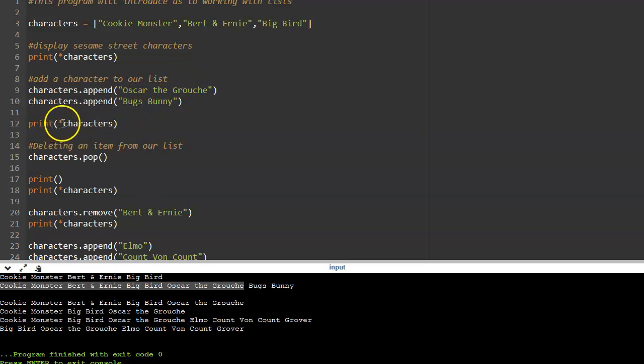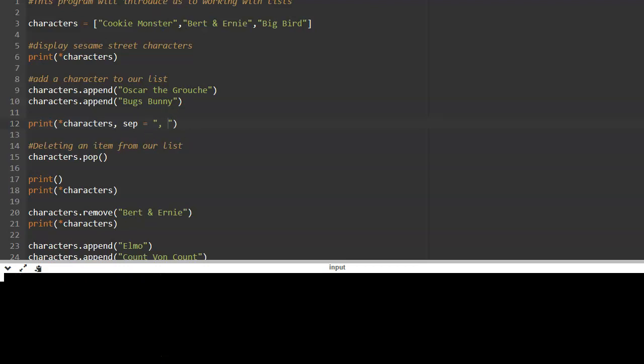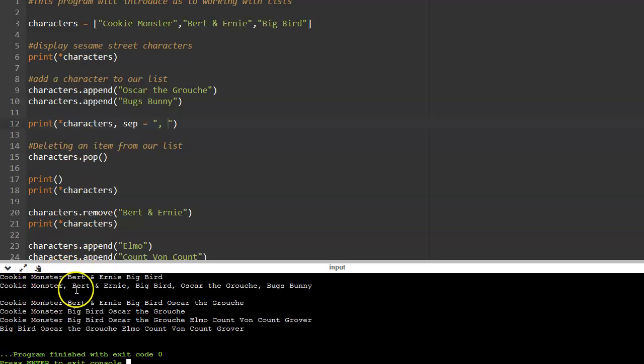What I can do is print with the star characters, and then I do comma, the letters SEP for separate, equals, and now I can choose what I want to separate it with. I want to separate it with a comma and a space. I run it. Now we'll see it inserts a comma and a space after each item. So it makes it much easier to read.